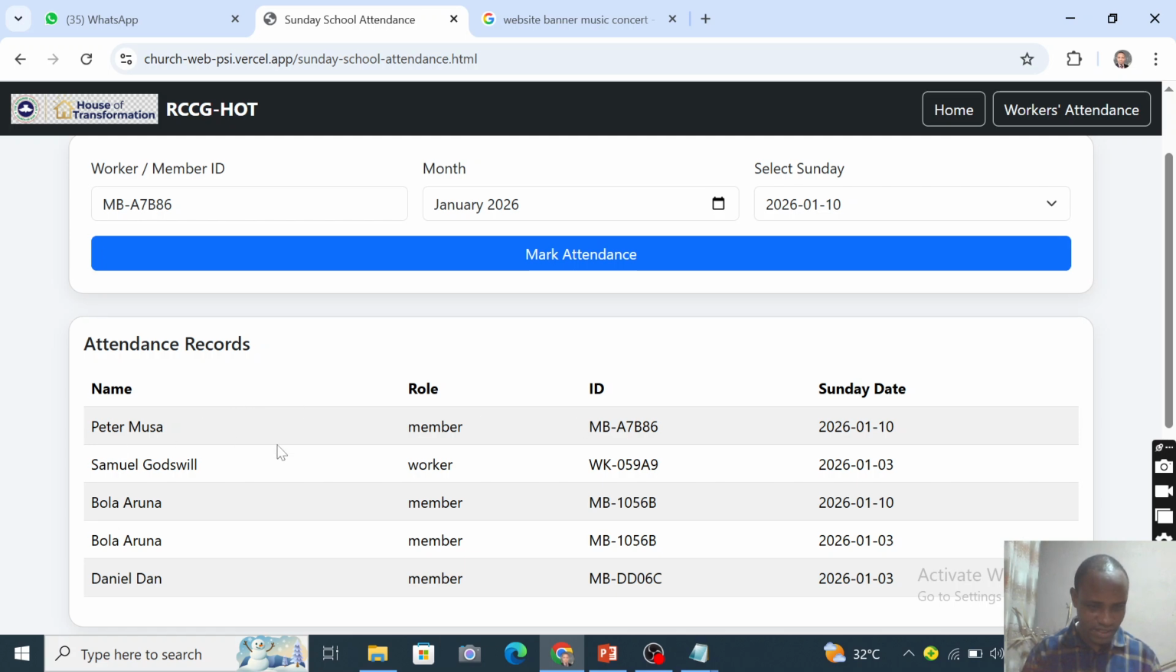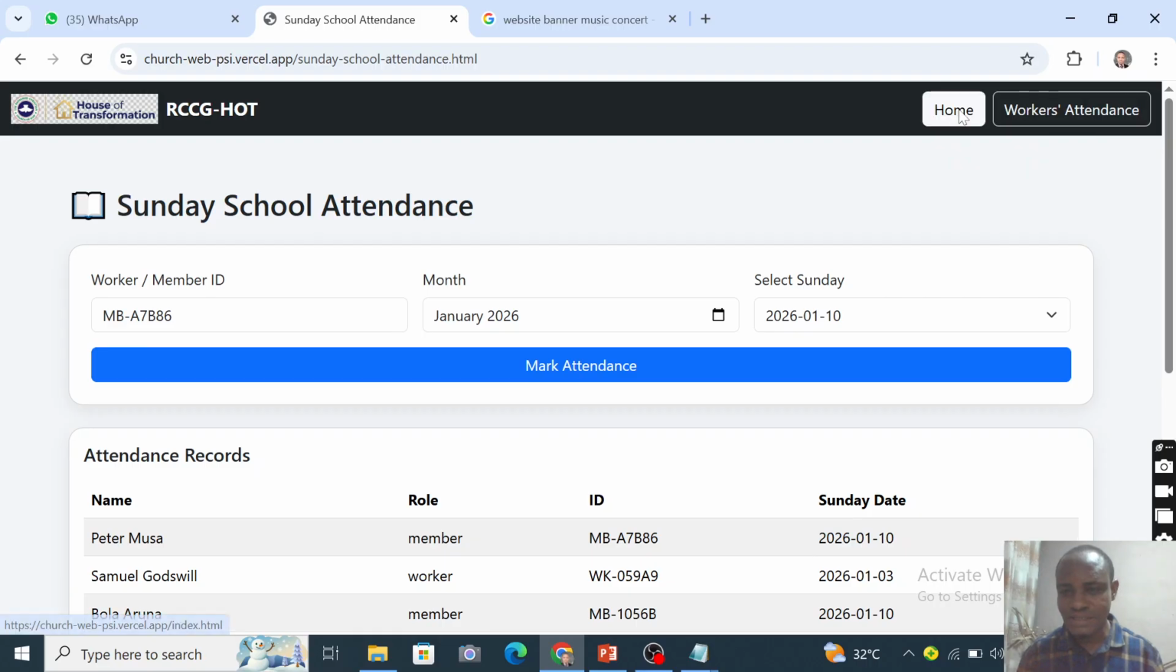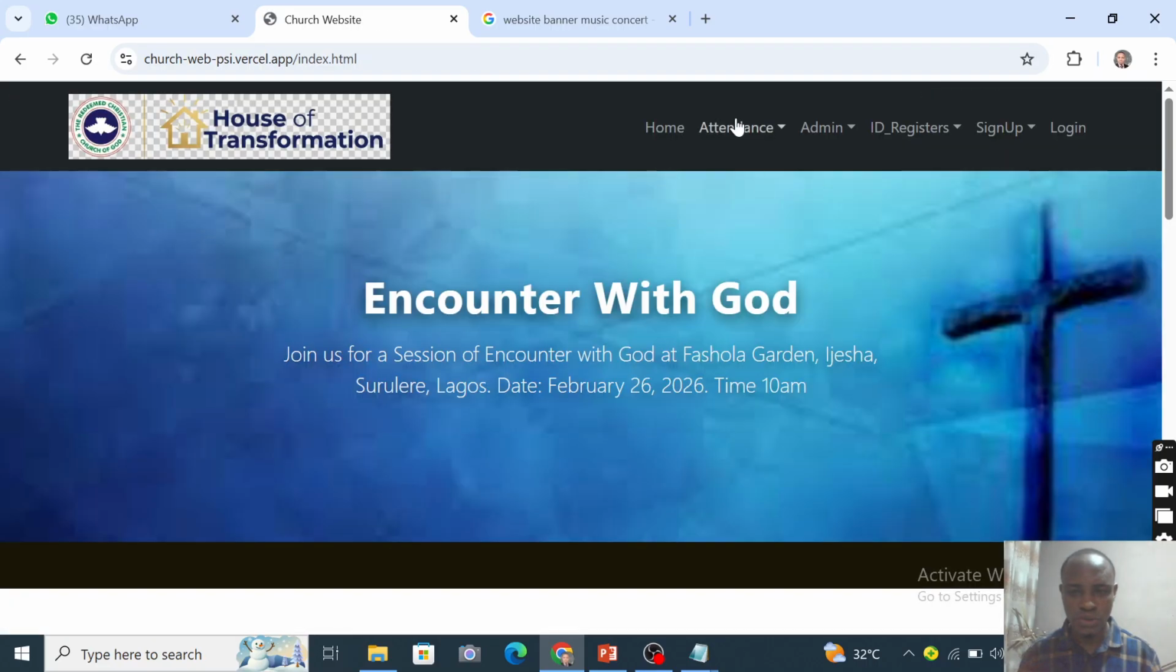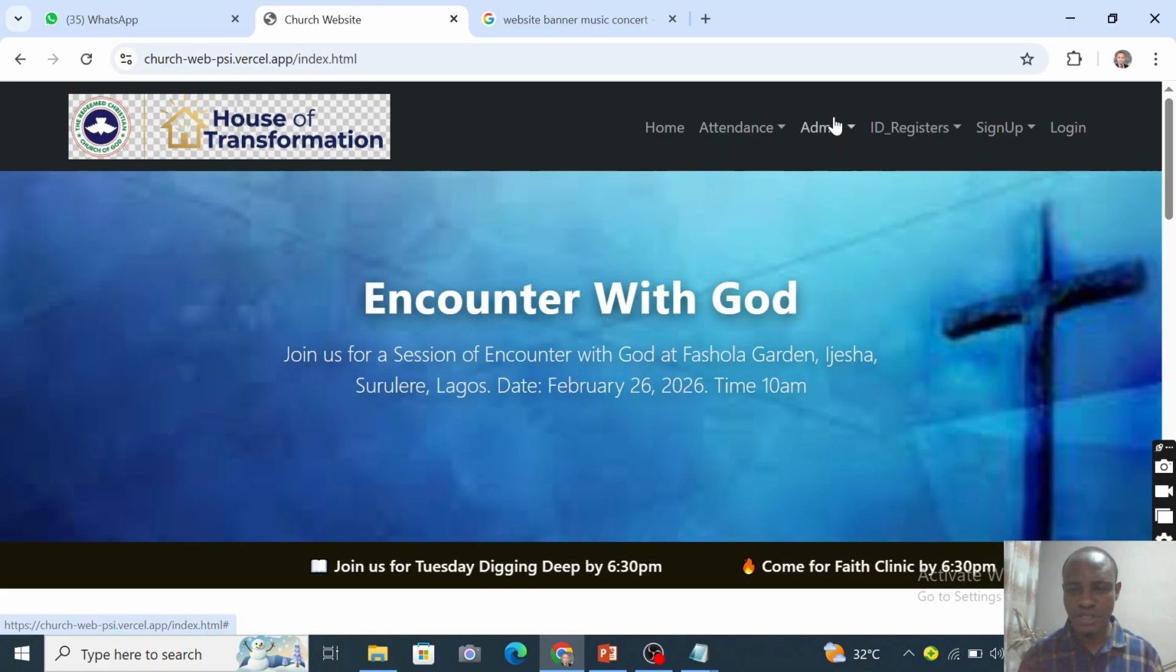So you can see here, it's marked the attendance. That is all a worker needs to do, and members need to do the attendance for workers. Then the rest of the job is with the admin.